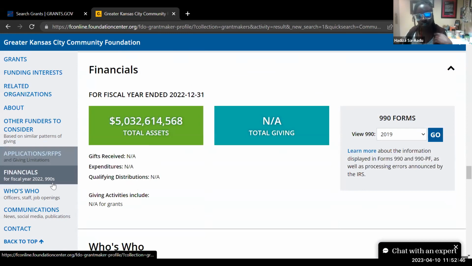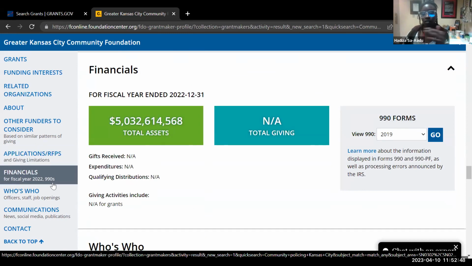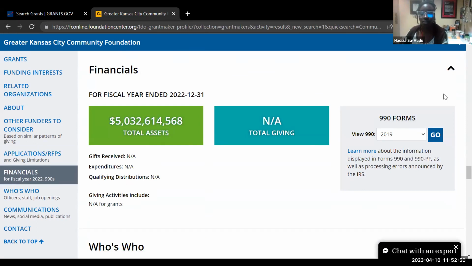Okay, financials. This is where we've got a snapshot of their total assets compared to giving. And this is for just last year. As I mentioned earlier, this is updated daily, so they're probably going to update the total giving. And if you want to look through the 990 funds, you absolutely can. But we won't do that.